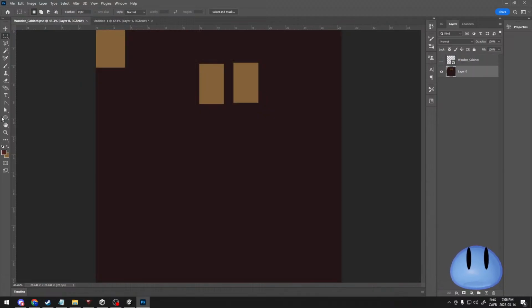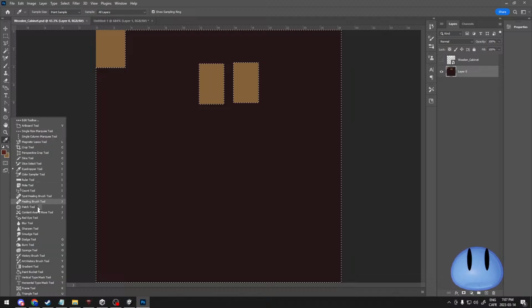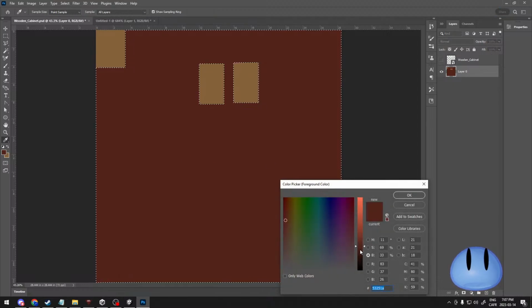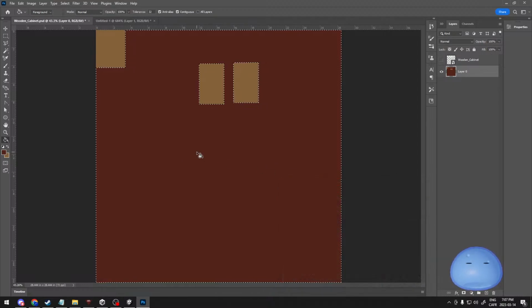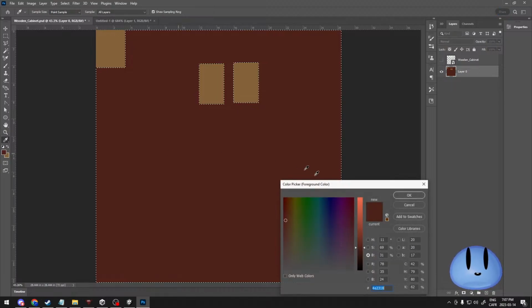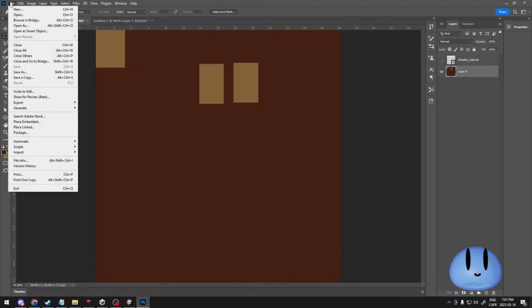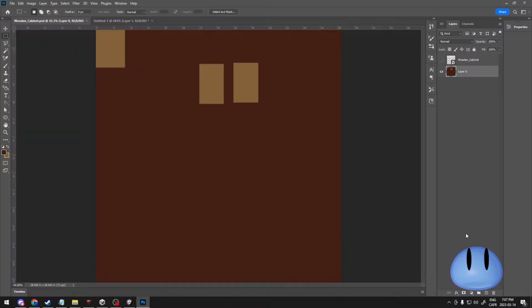Here we go. And we're going to select this, and just go ahead and paint bucket it. Ooh, that looks too red. Oh, I don't like that. Okay, let's try this. Save as a copy.